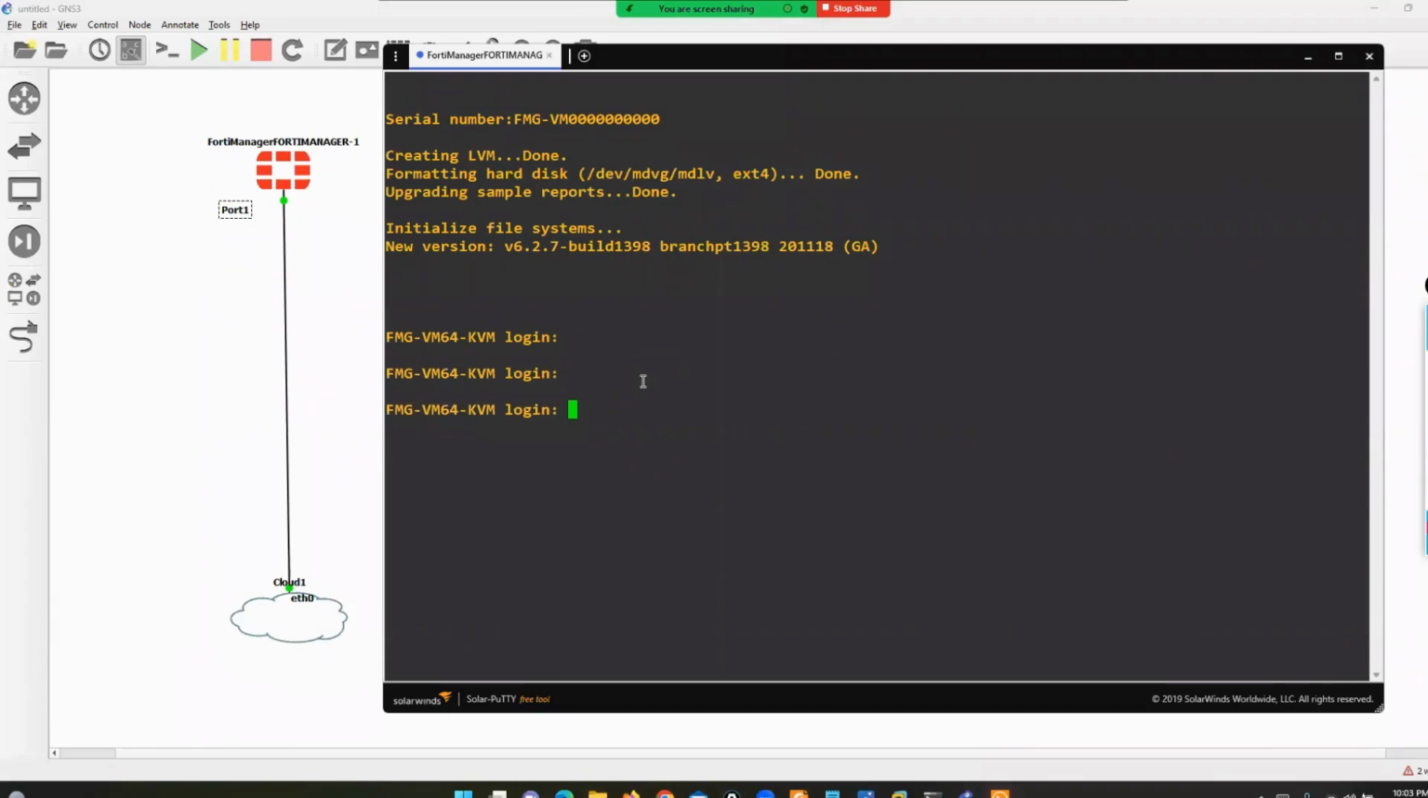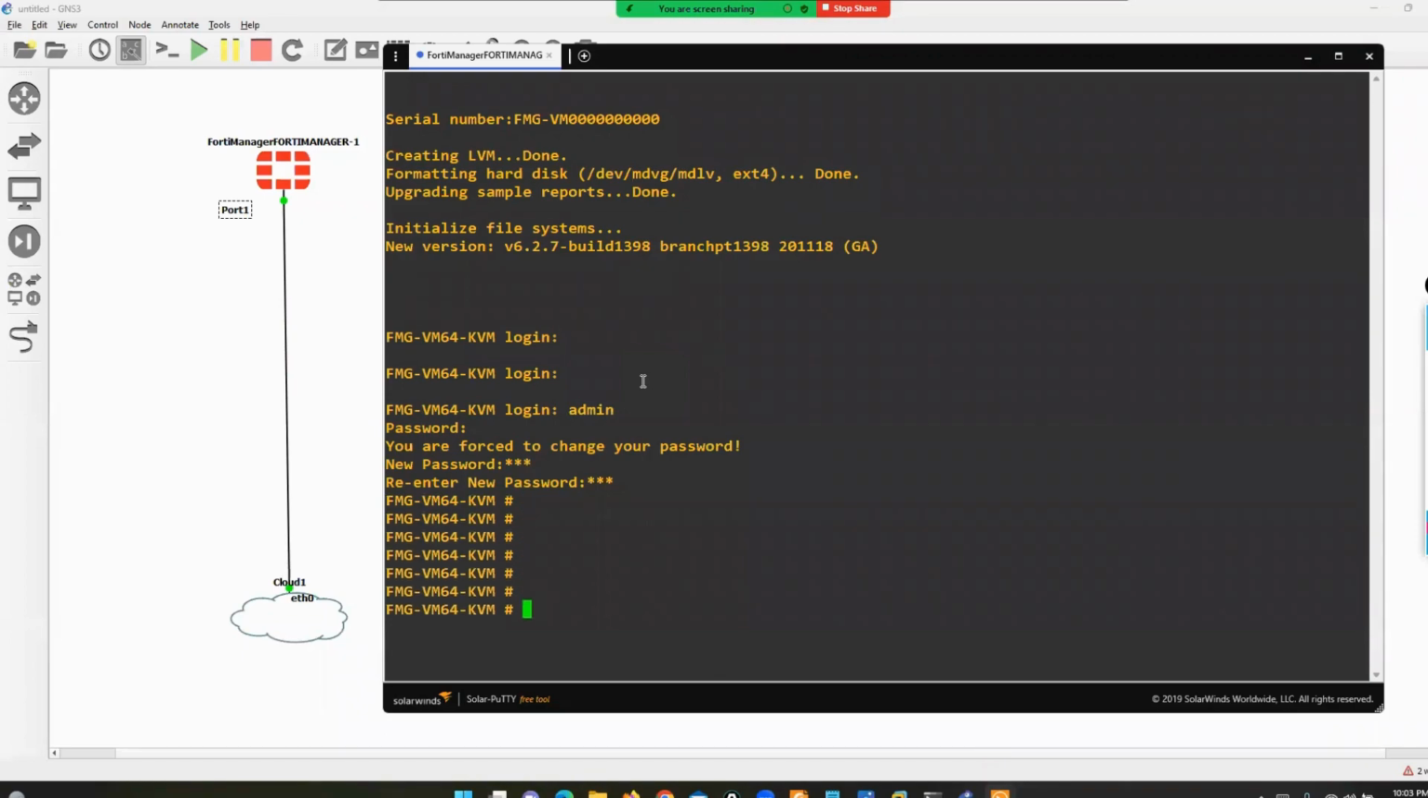So this is the login page. Parag, Tia, can you hear me? This is the login page. So username is admin and password is nothing. You can press enter. You can set a password, guys, 123 123. Now we are in FortiManager.